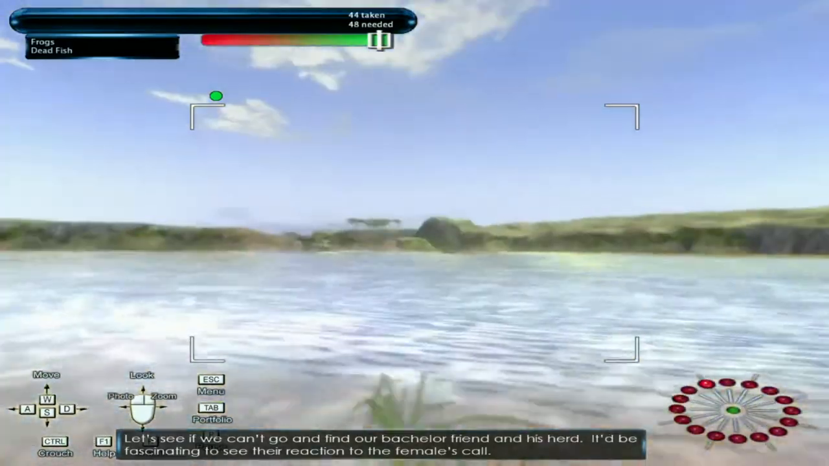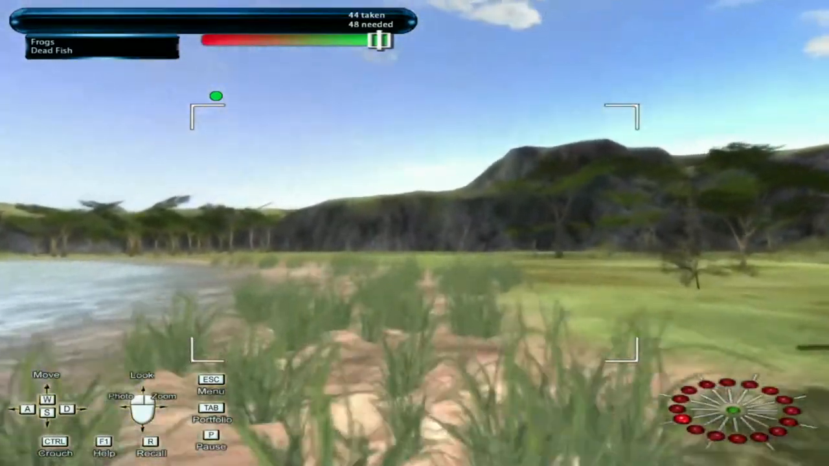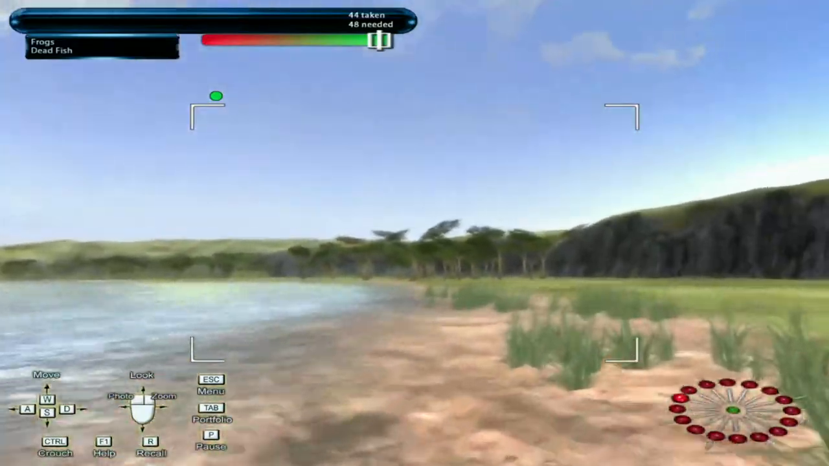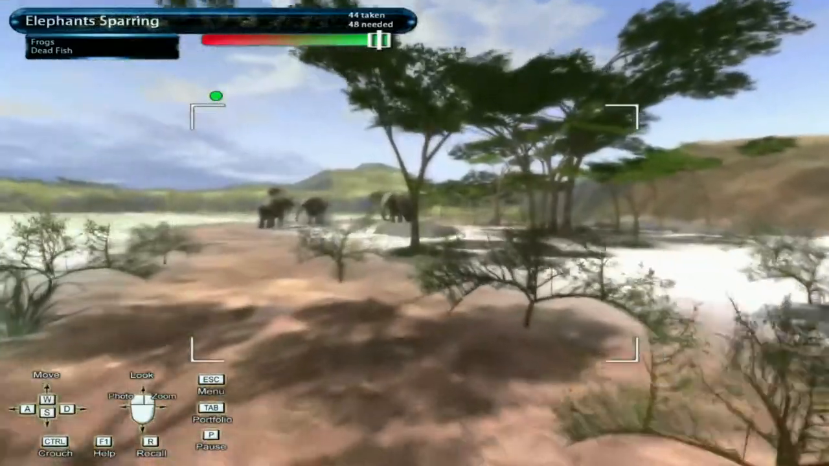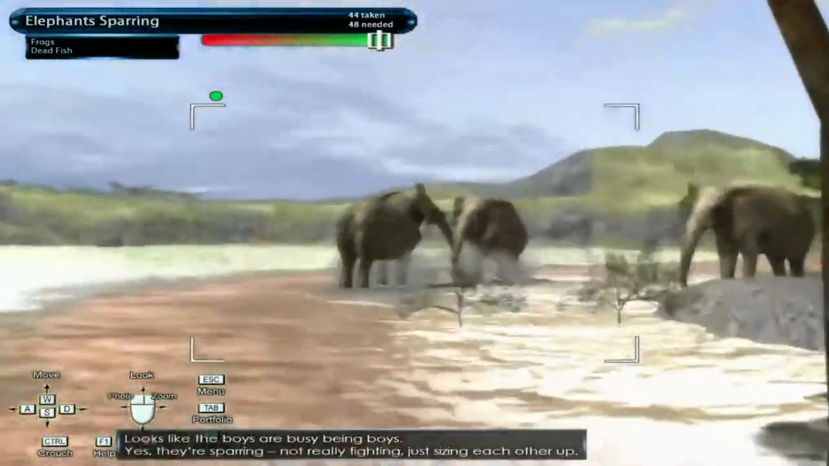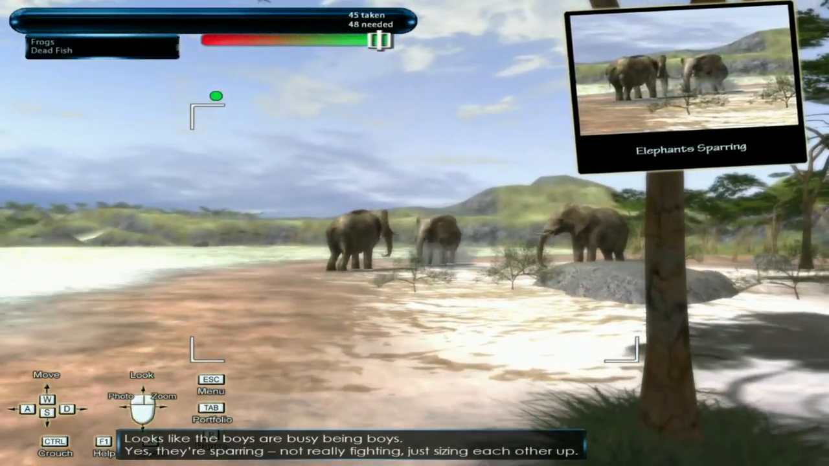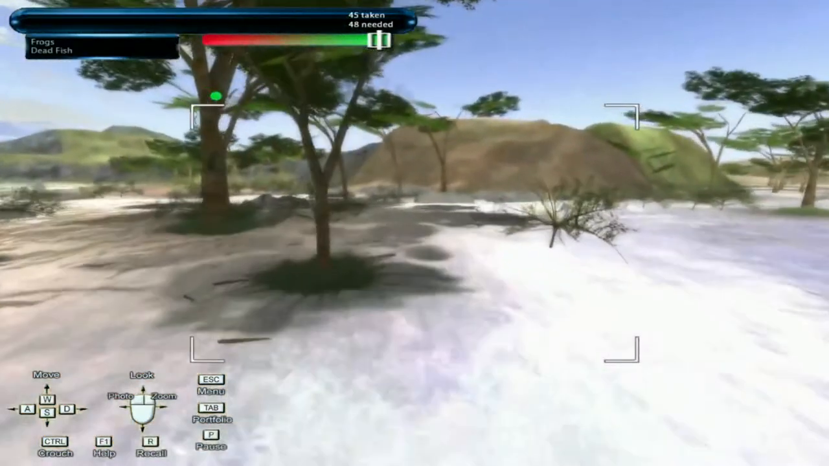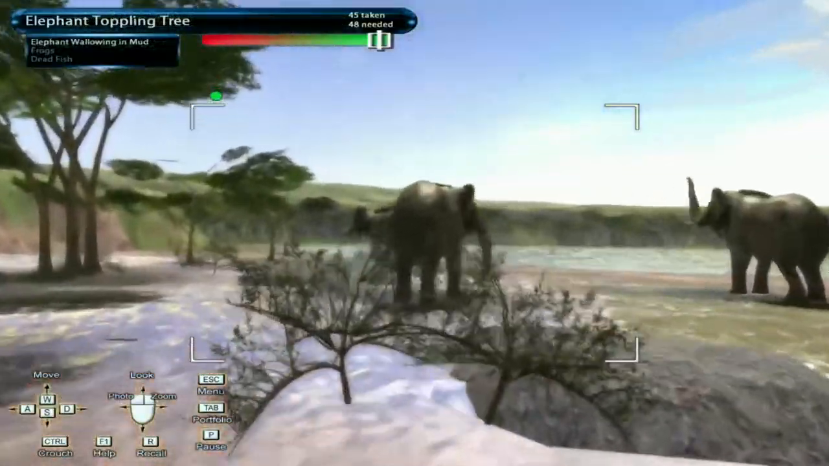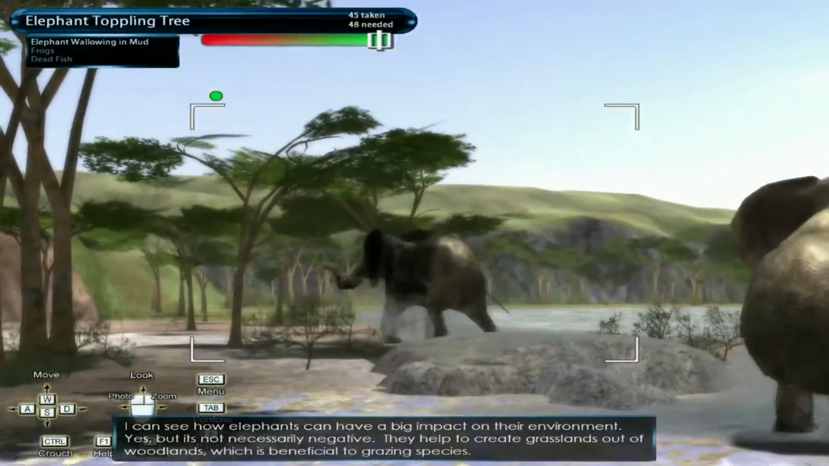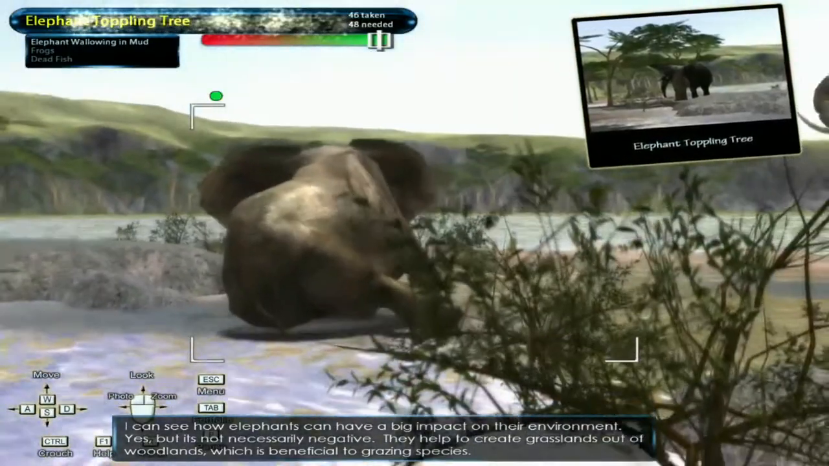Alright, I guess I'm taking the long route. So, here we go. Okay. Looks like the boys are busy being boys. Yes, they're sparring. Not really fighting, just sizing each other up. I'm still looking for frogs and or dead fish. Oh, now we gotta go back over here. He's angry. He's gonna take out his anger on the tree. And then you're in the mud.